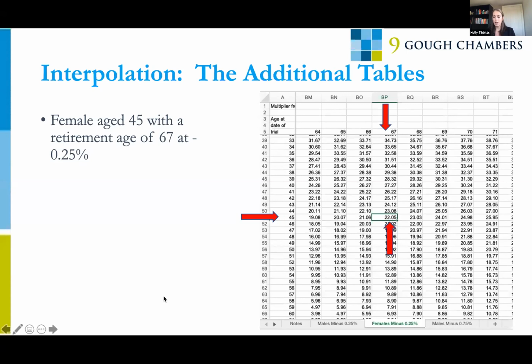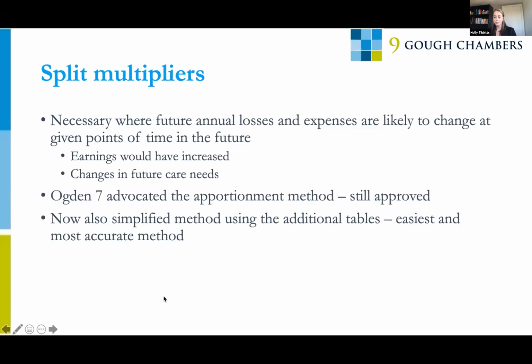Now let's turn to have a look at variable future losses. The Ogden tables do not provide an immediate answer where annual losses and expenses are likely to change in future. Common examples of that are, of course, if the claimant's earnings would have changed as their career progressed, or if there are increasing care needs as the claimant gets older.